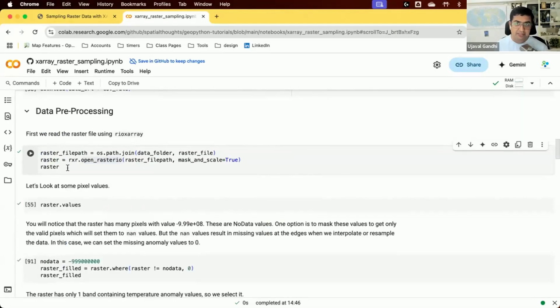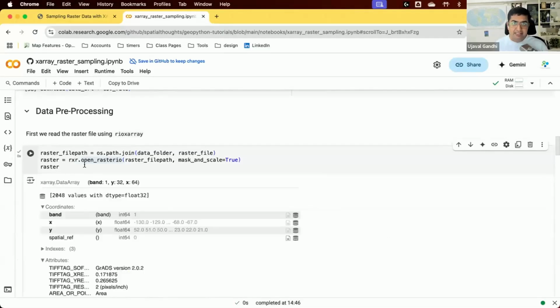We'll first open the data using the open_rasterio function. This will read the raster data as an XArray dataset. You'll see that this one has just one band and it's got 32 values of Y, which is the latitude values, and 64 values of longitude. So it's a pretty low resolution data, which is typical of climate datasets. In the later part of the tutorial, we'll resample it using cubic interpolation and convert it to a little higher resolution data so that we get better representative values when we sample the pixel values at each different location.